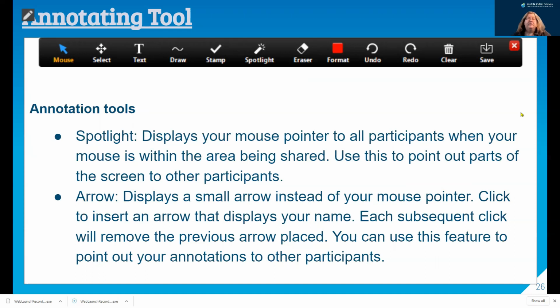Any of your drawing tools, your text tools, your stamps, you can change the color by clicking the Format button. Mine is currently set to red, but if I click Format, I can change to any color that I might like to use.